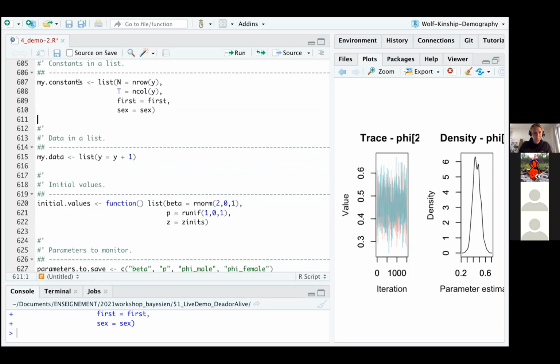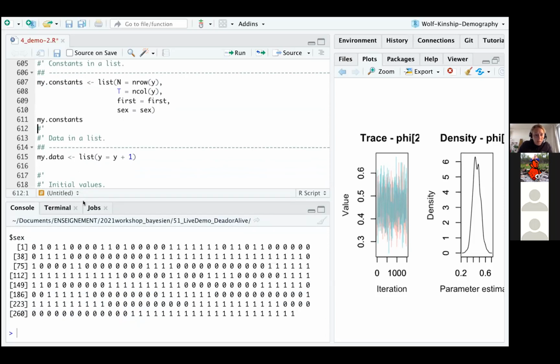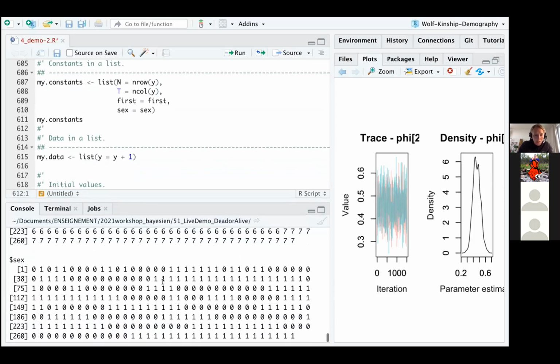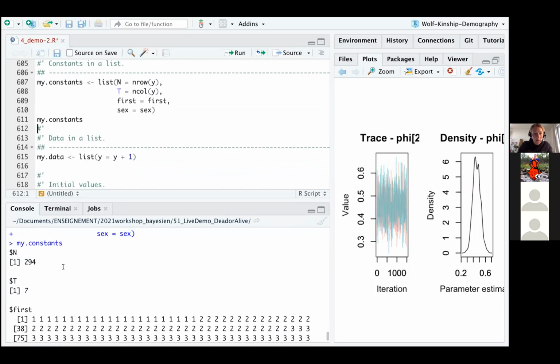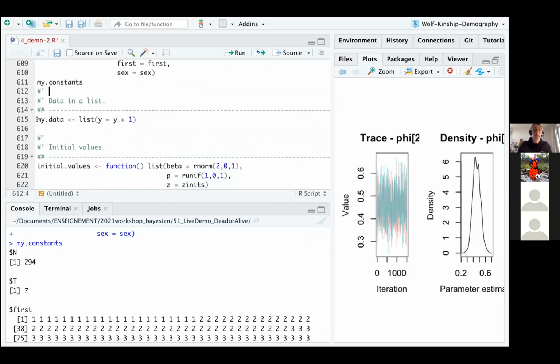Okay, I can look at our constants to make sure there's no problem. Okay, sex, first encounter, number of individuals, number of time occasions. Perfect. Then we provide the data.